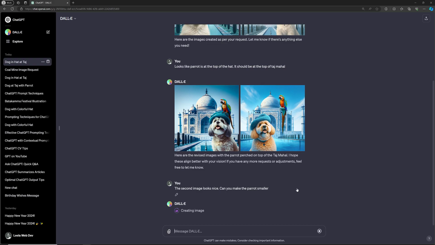Now it will take the second image and try to make the parrot small. Let's see whether it will create it or not. This is the problem you will be having. Now again the first image has the parrot at the top of the hat only. Now let's see whether we are able to achieve it or not.